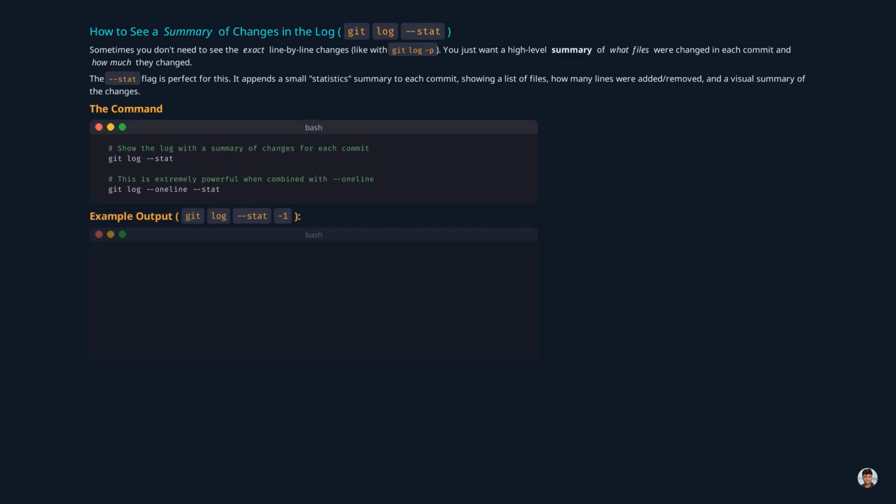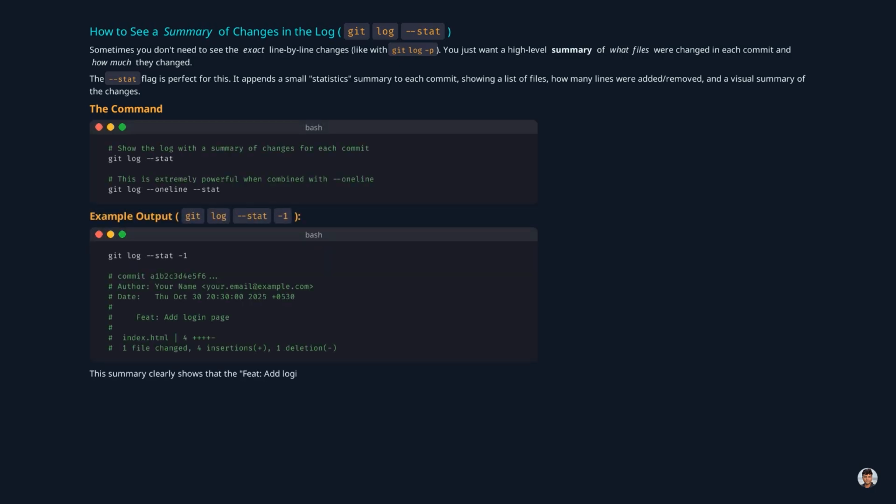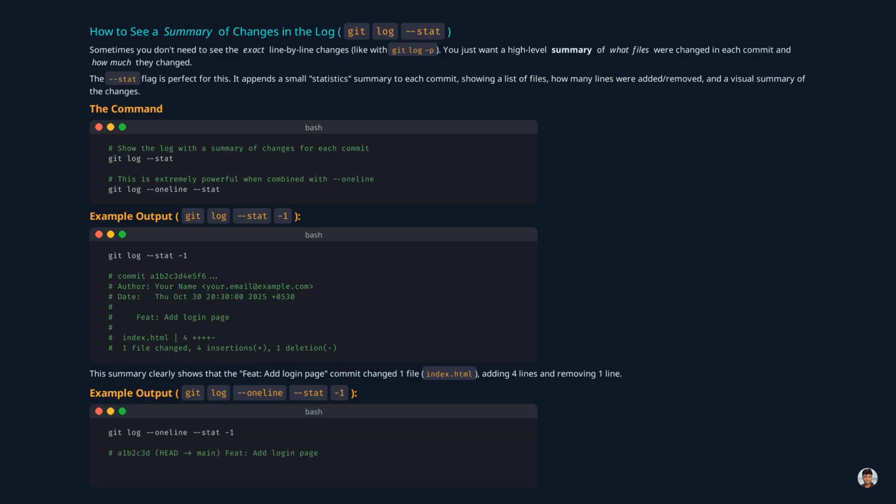Finally, what if you do not want to see the full, line-by-line diff? What if you just want a quick summary of what changed in each commit? For this, you use the git log command with the stat flag. When you run git log stat, it will show you the normal commit message, but right below it will add a summary. This summary lists every file that was changed and shows how many lines were added or removed with a little plus and minus graph. This is fantastic for getting a high-level overview of your history.